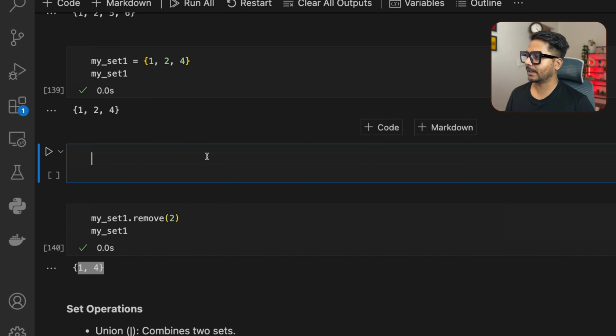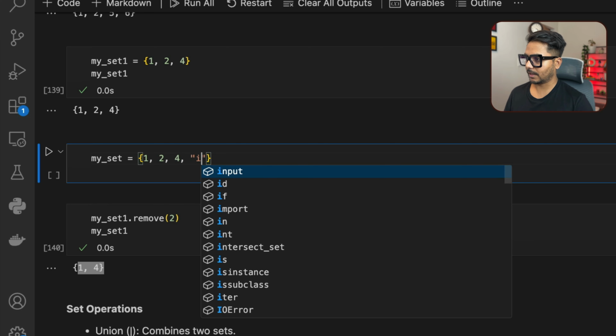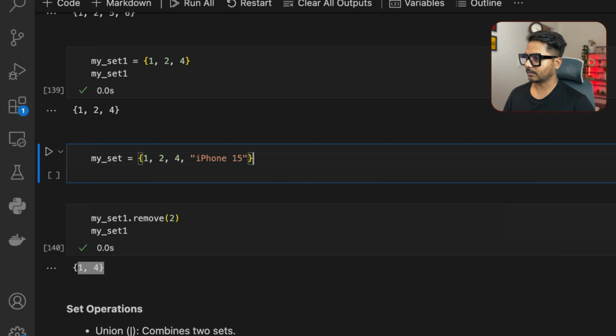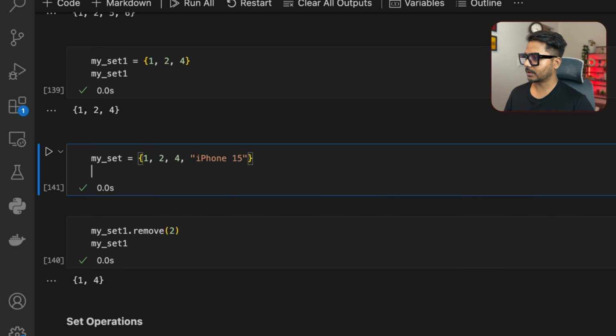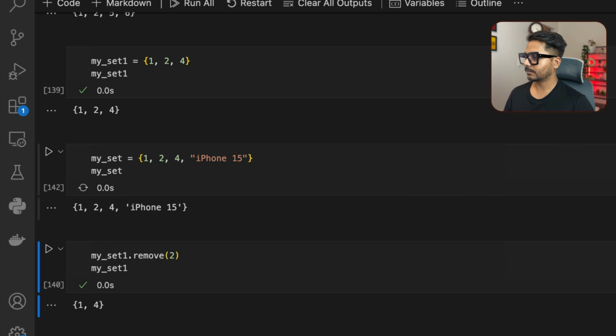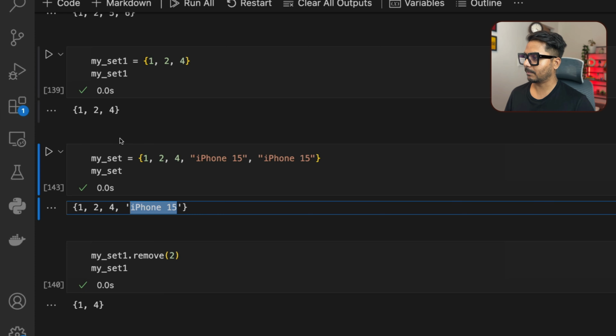One more thing that I will show you with an example. Let's say I'm saying my set, and inside my set I am storing maybe 1 2 4, and I'm storing a string called iPhone 15. So if you see my set, you can see we can store different data types, that is fine, but we cannot store duplicates. So I would just try to store one more iPhone. You will see the second iPhone is not accepted by this set.